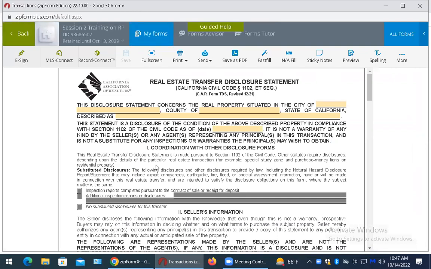Okay, so here's the TDS, real estate transfer disclosure. It is a civil code requirement, a statutory disclosure. So up here, we all know how to do this: the city of, county of, and it's in the state of California, the address. And the date that I normally put here is when the seller has filled out this form and signed it, okay?